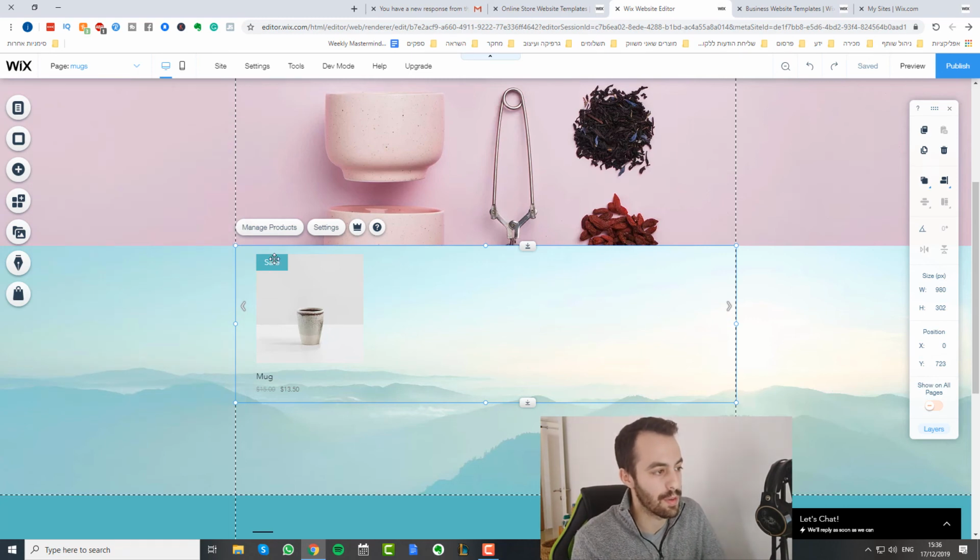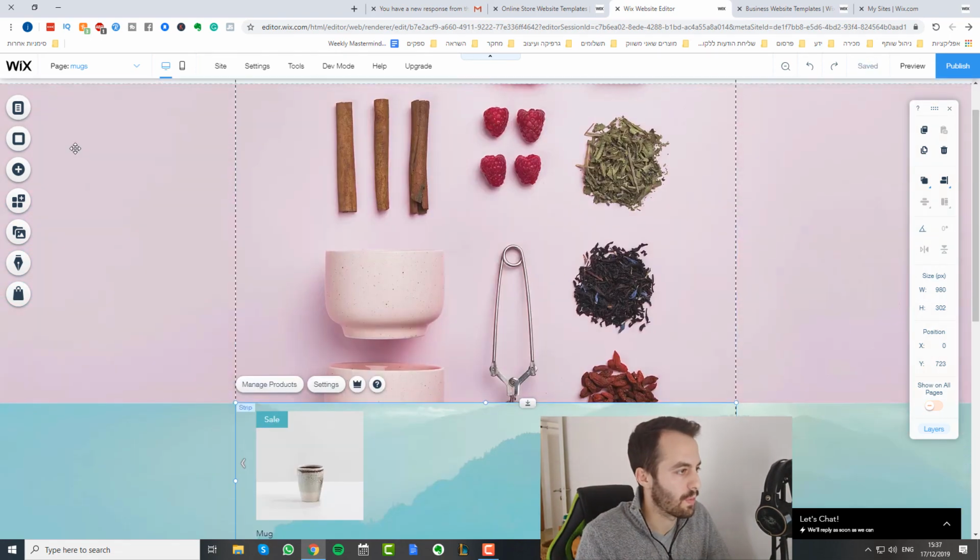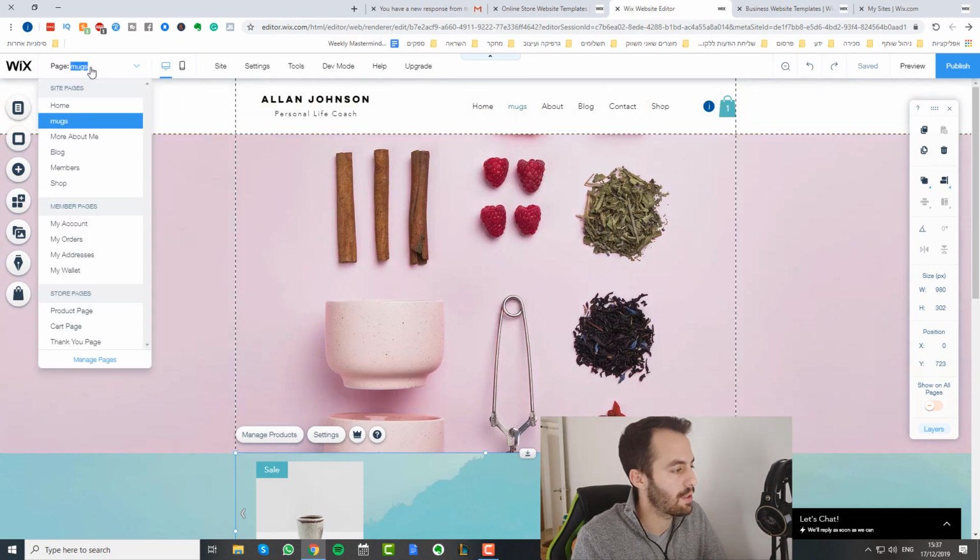And by the way, this is the ribbon that I've added in the product page, which is sale, and it will only show mugs in this page. Okay, so after you've designed everything, there is another section in the members pages that you can change as well. Okay, so it's a whole other story.